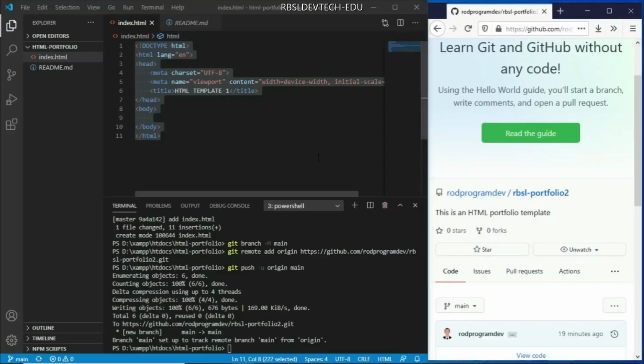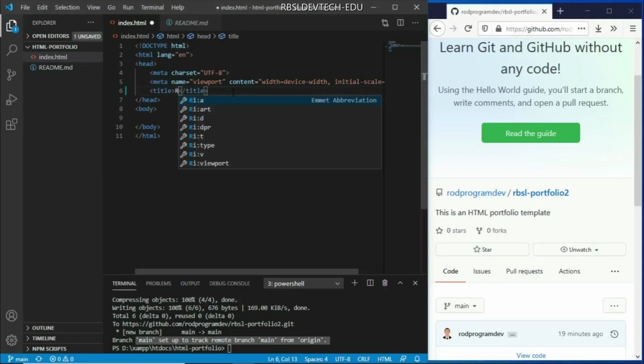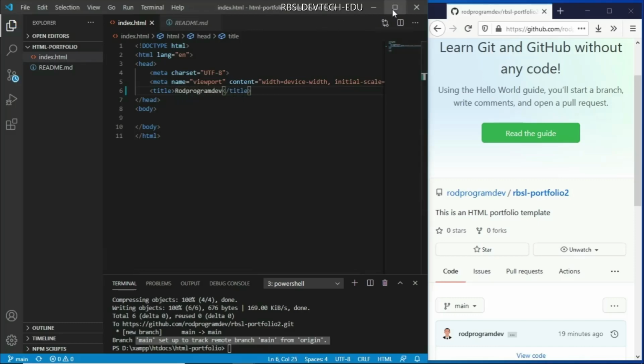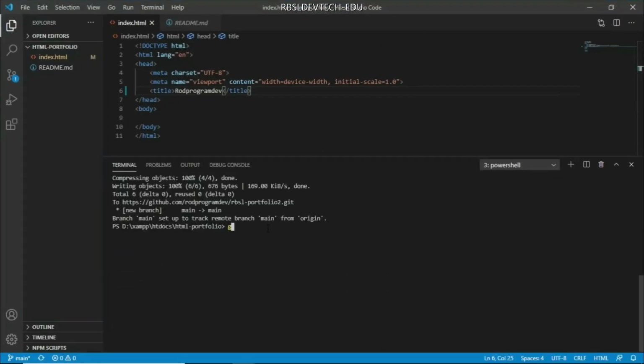Now, if I go and try to make some changes here, let's say I would want to change this. Instead of HTML template, I would say here rodprogramdev and save that. And you would see here that we have a tool tip here saying in source control, one pending change. So that means we have made some changes in our index.html that needs to be pushed to our remote repository.